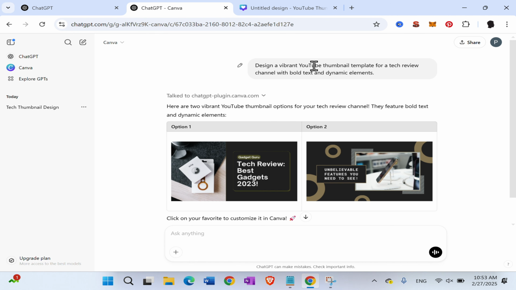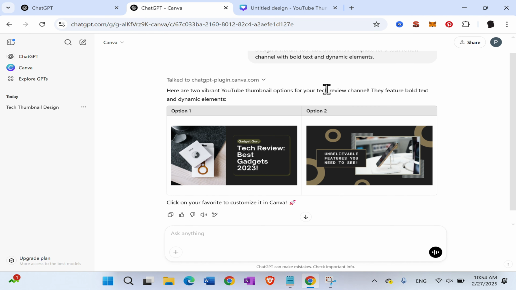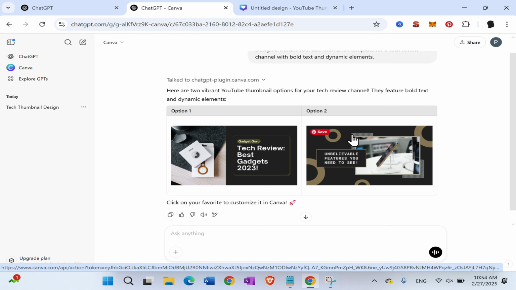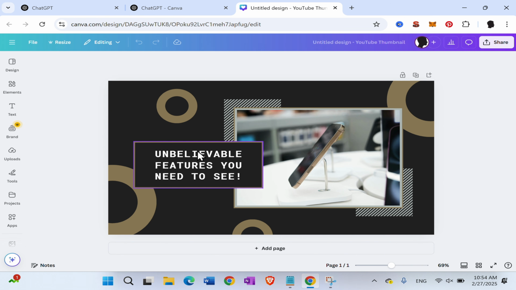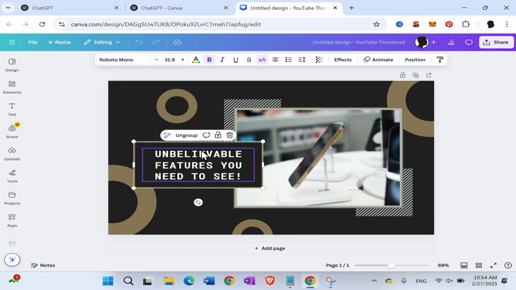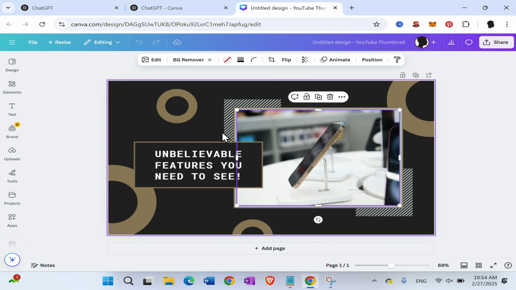For example, here is the prompt: design a vibrant YouTube thumbnail template for a tech review channel with bold text and dynamic elements. I did this previously so that we don't waste too much time. And you can see here two different templates. If you click on any of them, you will directly open Canva, as you can see here, and you can change any of those and then just publish as your nice YouTube thumbnail.